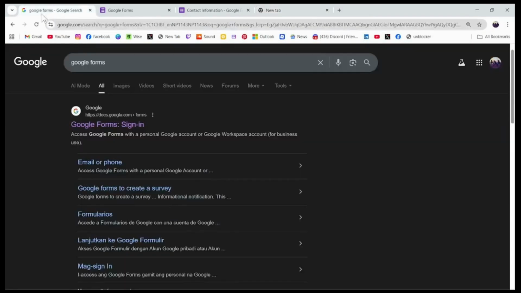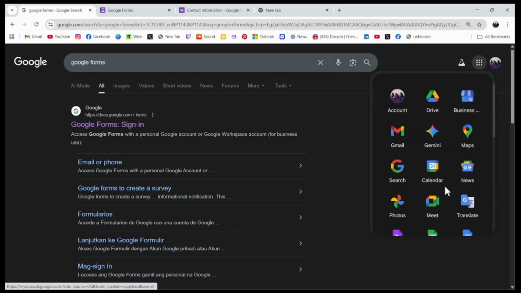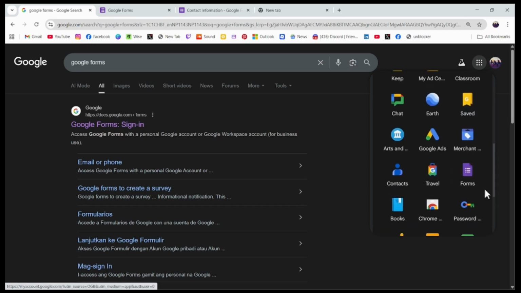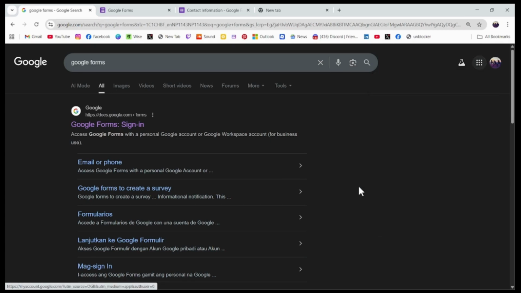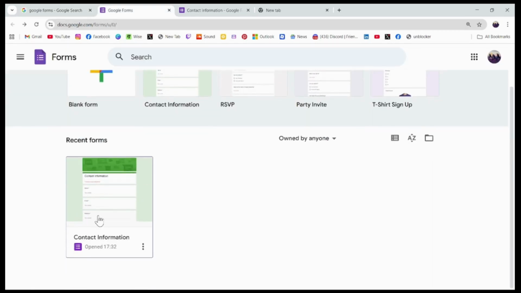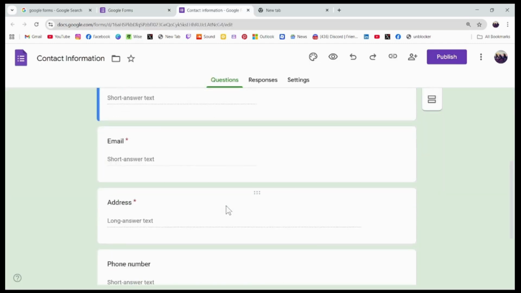After that, you need to search for Google Forms on your browser, or go with the Google Apps, which is on the right side, and then you will have the Forms option right here. Once you find it, you need to click on Google Forms. Now, once you're here, you need to select your Google form. I'm here with this form.